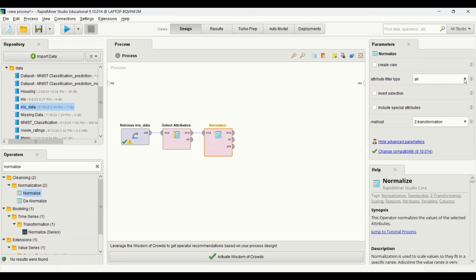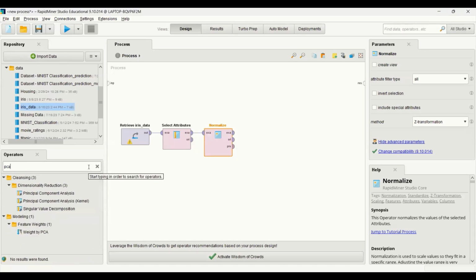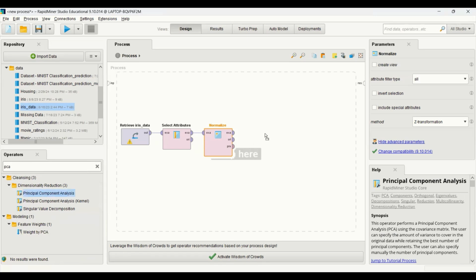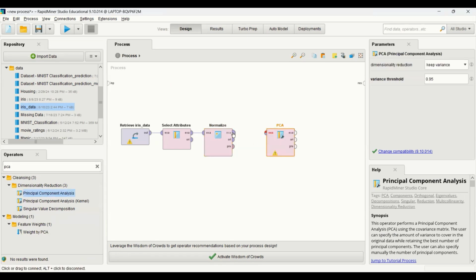Attribute filter type, I'm going to use all because I want to normalize all of them. And the method, I use z-transform, where the average would be 0 and the standard deviation for each feature would be 1. There are other types of normalization that can be used as well. Next, I'm going to apply principal component analysis by using the PCA operator. So this is the Principal Component Analysis operator. Bring it into the process panel, connect the two operators together, and configure this.